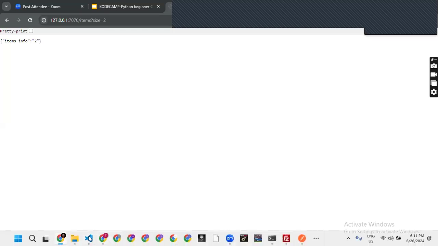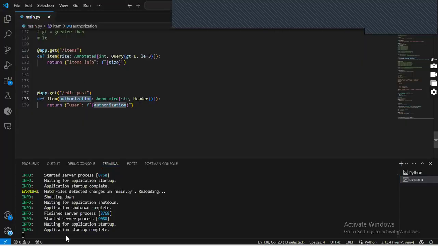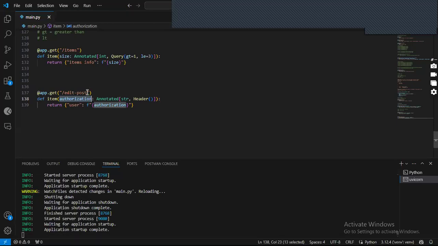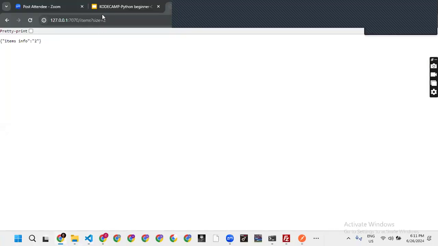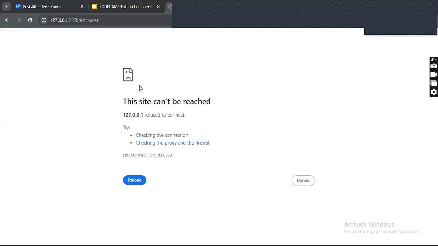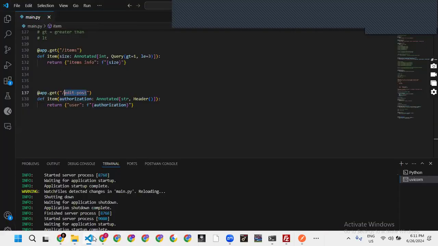So it means that if we try to access this, it is a POST, this will throw an error. So I'll go back to edit post, and this will throw an error for us because this header here is missing. Seems our server is down.